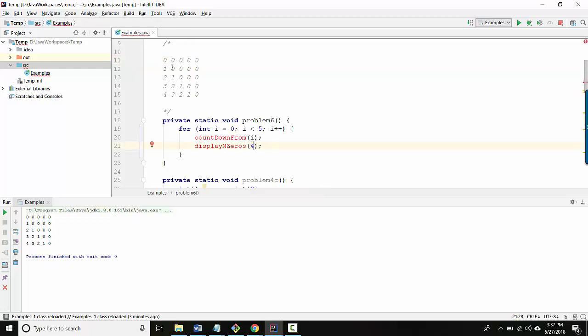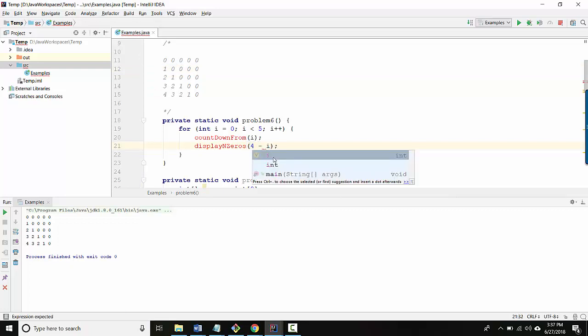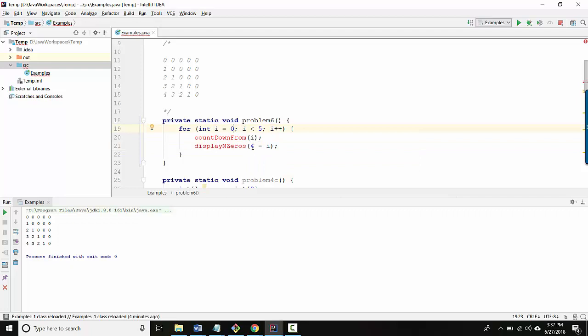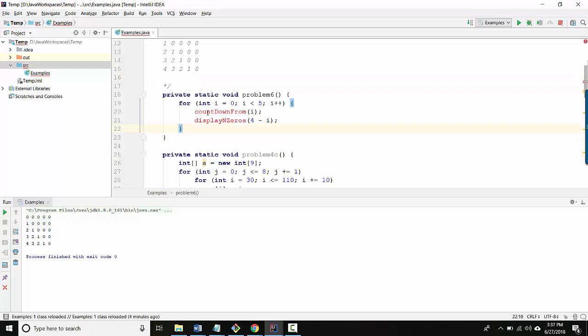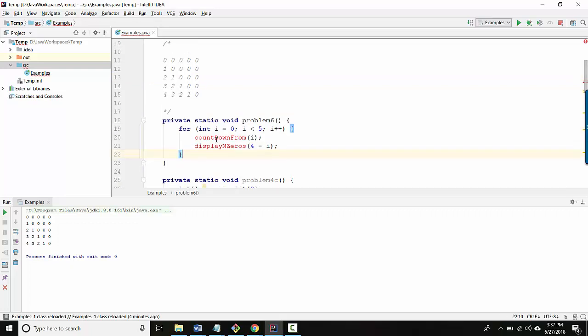But then the next line, I would be counting down from 1, so then I'd only want 3 zeros. So in other words, it's like I want 4 minus i. When i is 0, this is going to display 4 zeros. When i is 1, it will do 4 minus 1 is 3 zeros. When i is 2, it'll be 4 minus 2 is 2 zeros, and so on. All right, so that seems like I've decomposed it in a nice way. So now all I have to do is write these two methods.